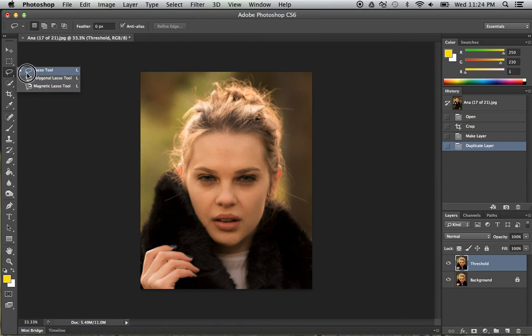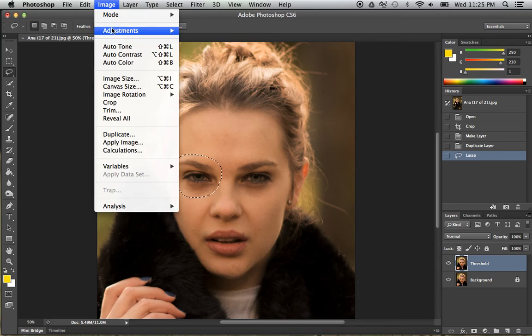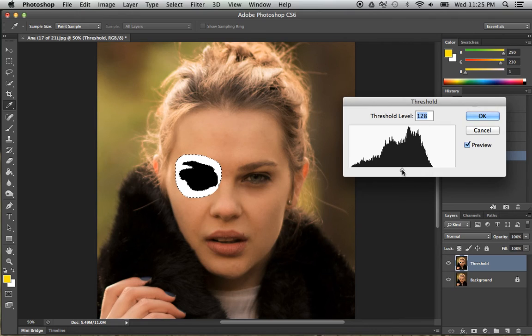So we have the lasso tool. We also have the quick selection tool that you can use to select just the small areas that you want to edit. So for instance, if I want to just select the eyes, I can simply hold my trackpad and use my fingers to draw around the eye using the lasso tool, and then simply go to image, adjustments, threshold, and then move the slider around.